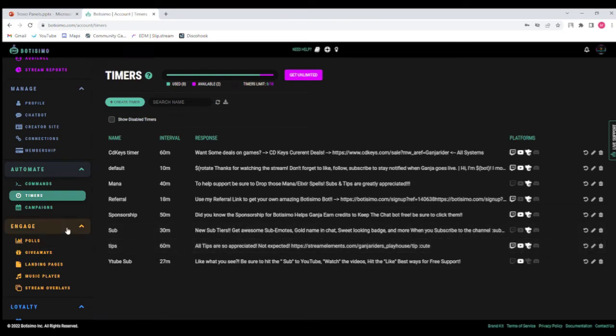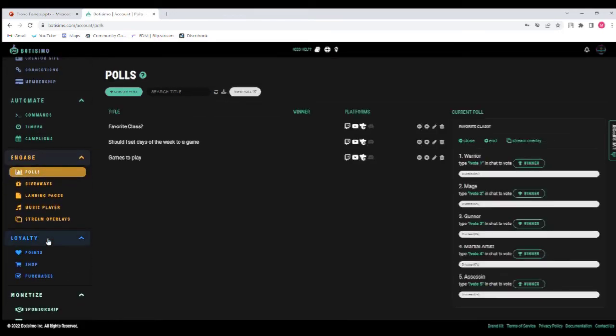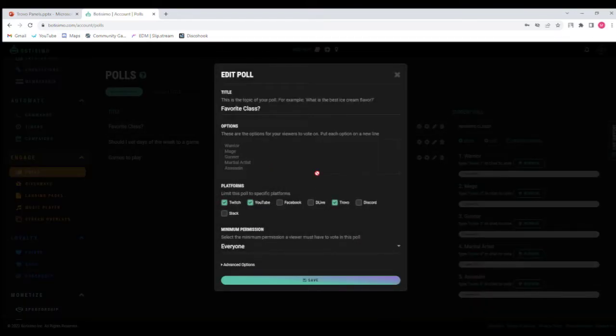Pretty awesome. Down in your engagement here, you want to set up your polls. Again, create a poll. You can view your poll. Shows you an example of what the poll kind of looks like. Different ones you have set up. You can close it, end it. Pretty cool. The whole poll setup is pretty neat too. Very easy.